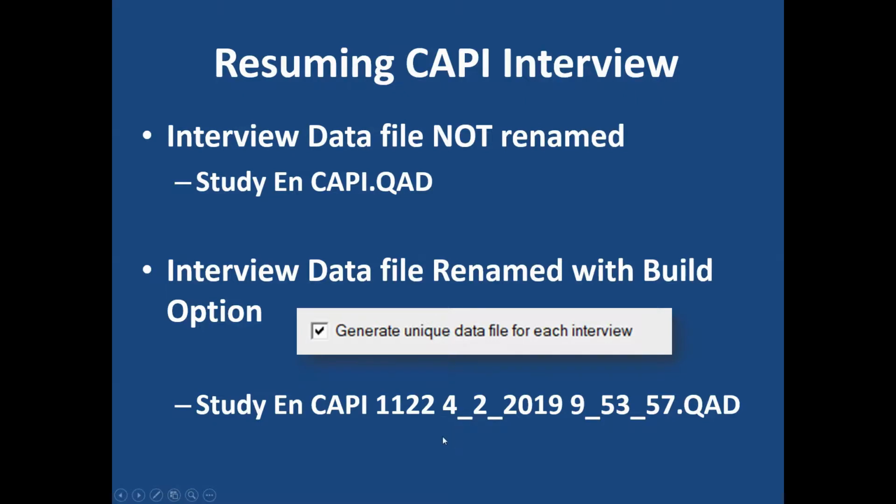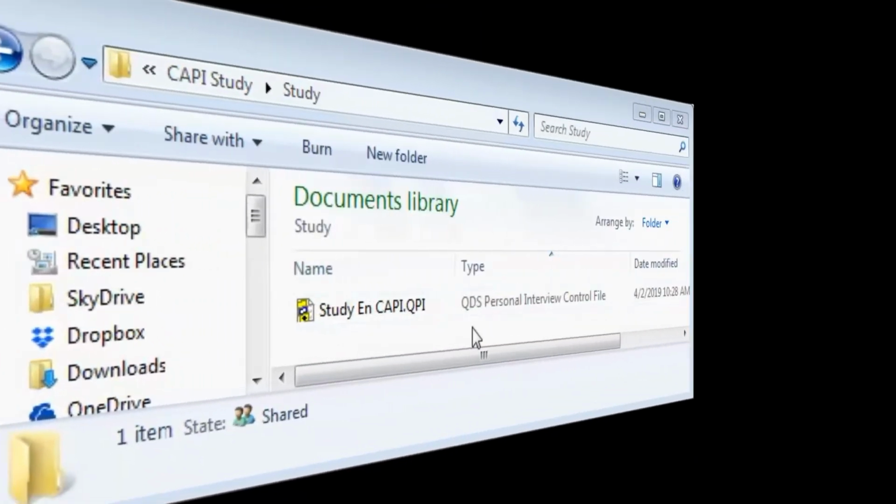If you do that, the CAPI interview will be automatically renamed, and it will include the main file name, but then it will also have added the unique identifier, which here in this example was 1122, and then it will include a date and a timestamp. The timestamp includes seconds as well, so it's always going to be unique. We're going to show how to resume in each of these circumstances in this tutorial video.